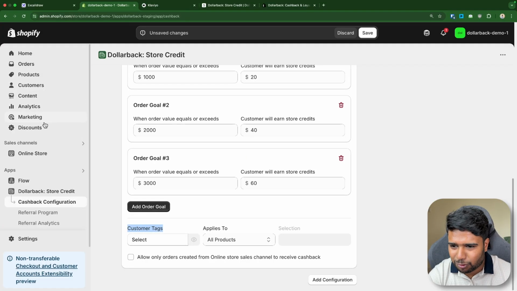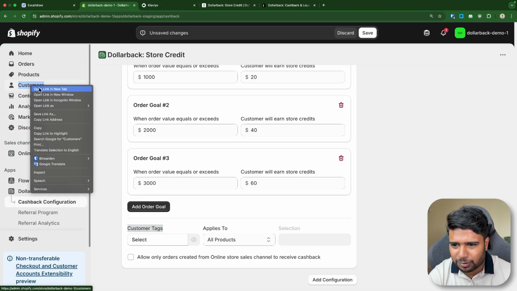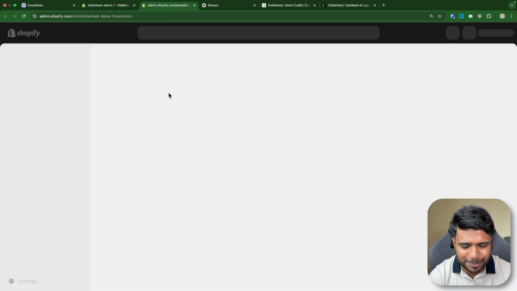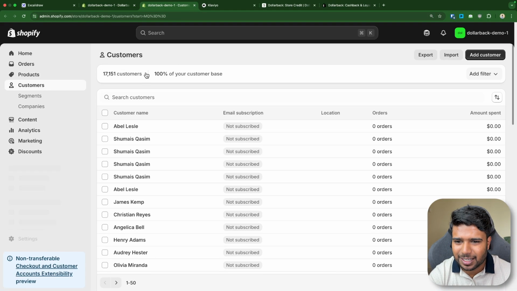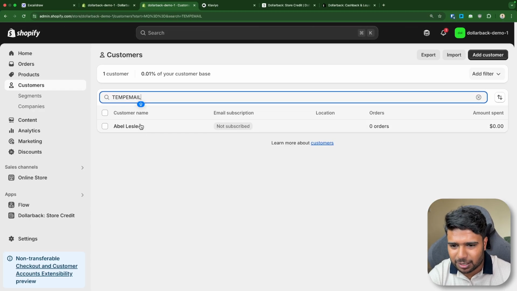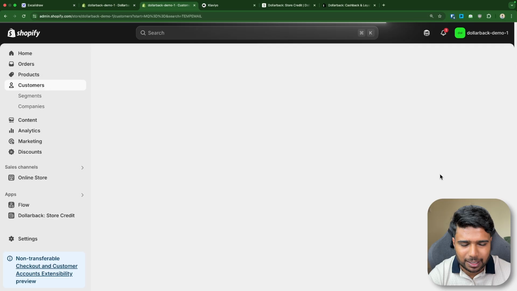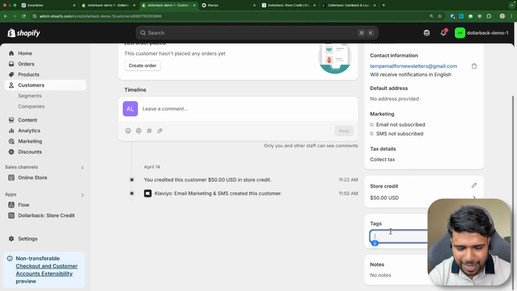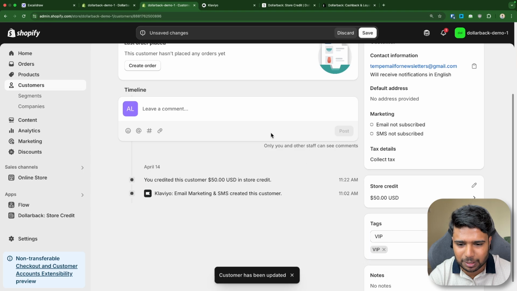I'll just set it up quickly so you can see that as well. So we'll run a slightly more complex configuration than usual. Let's say I'll go to my customer, which is this, and I'll put a tag for him saying that, hey, this is a VIP customer. Mark this as a VIP customer.